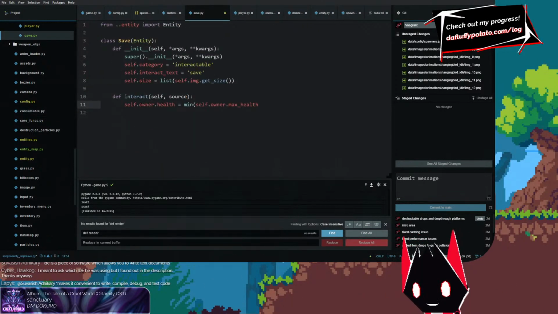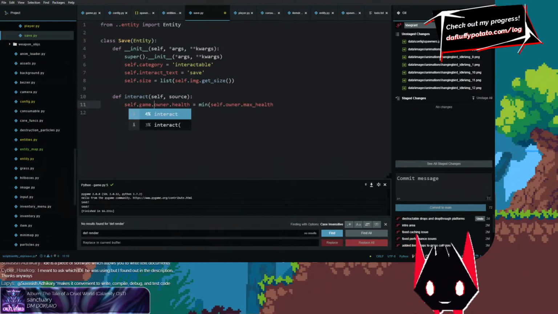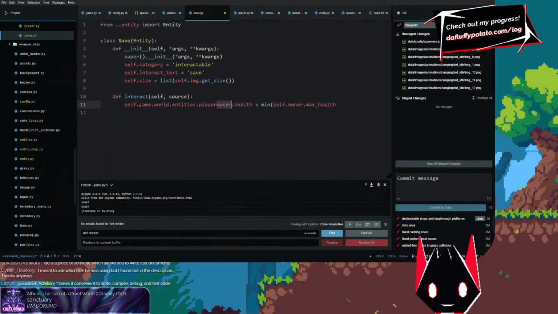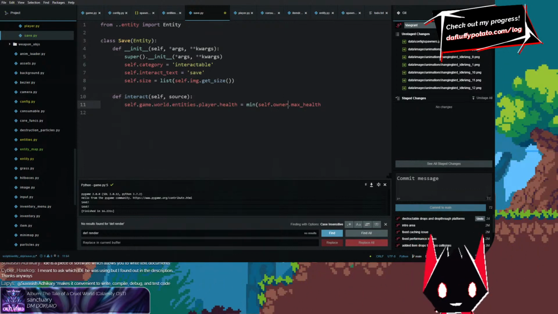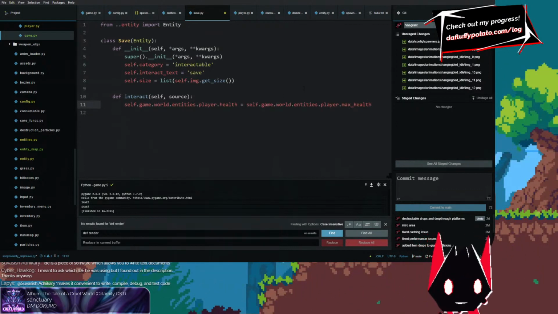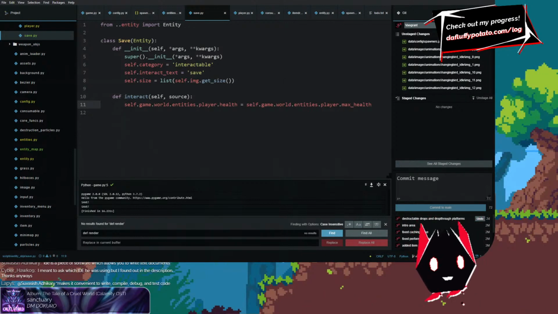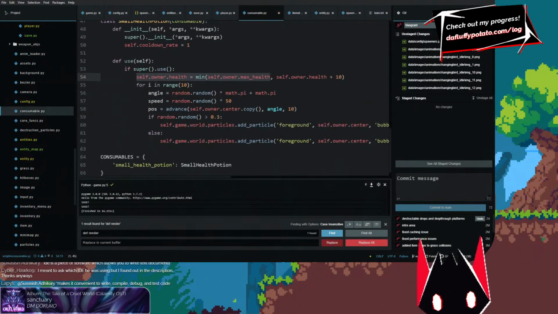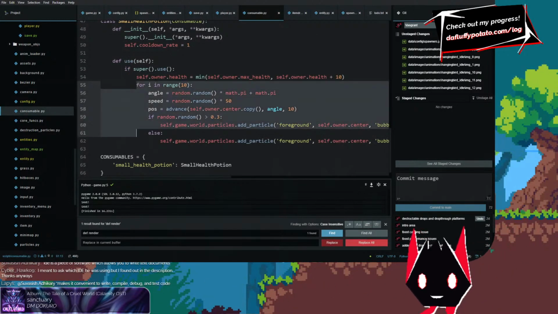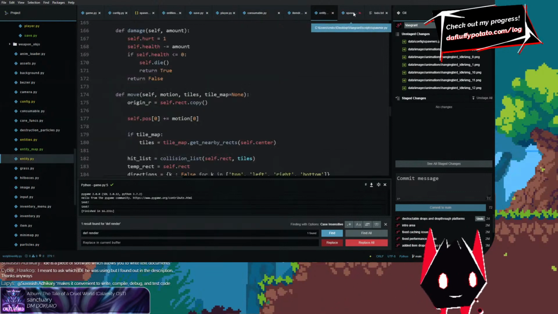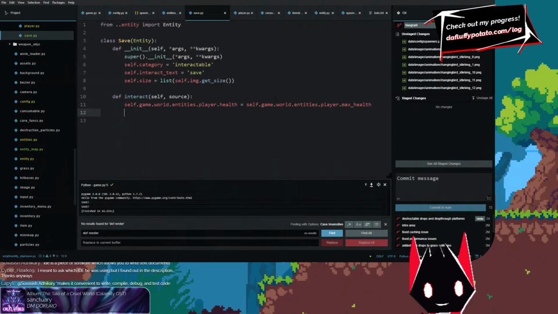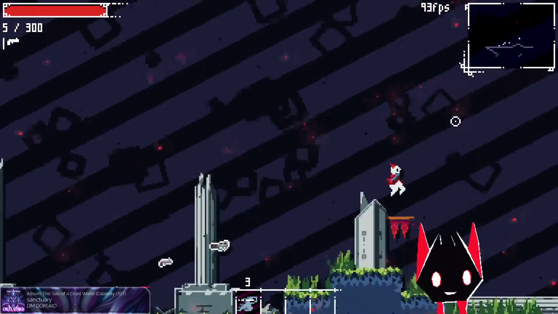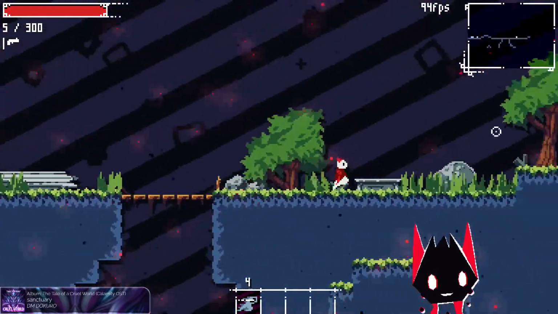So self.game.world.entities.player. Man, this is long, but boom. And then I'll go ahead and chuck in these particle effects, because why not? So it will heal me. I can also just spawn a ton of particles with it by just repeatedly using it.